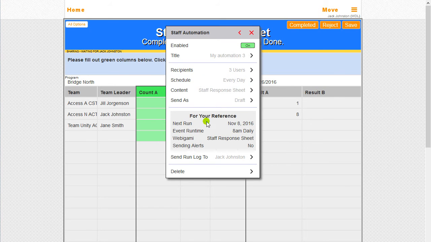Also notice there's a nice feature in here called Send Run Log To. What happens if you turn this on and send it to a specific user, every day or every quarter, whenever this goes out, this person here will get a log of all the recipients who got this automatic sheet, so they can reference it and see that it actually went out.